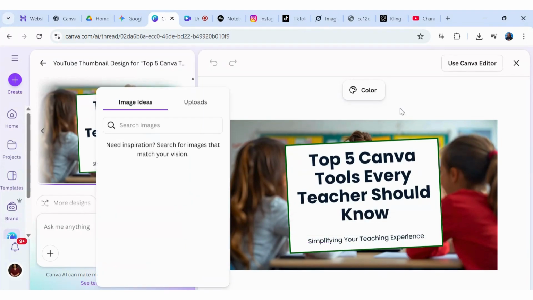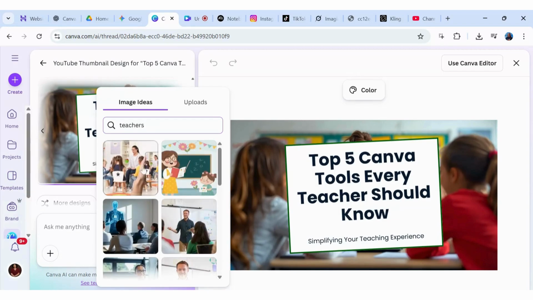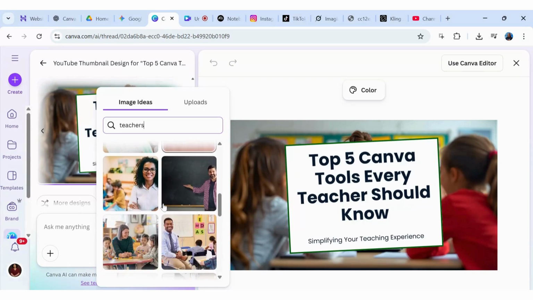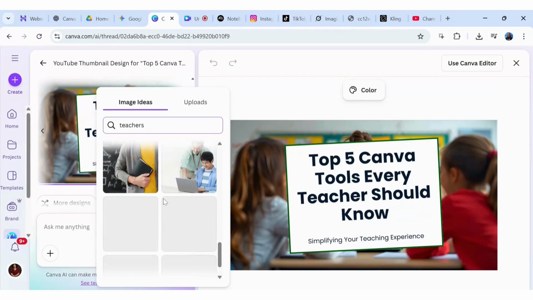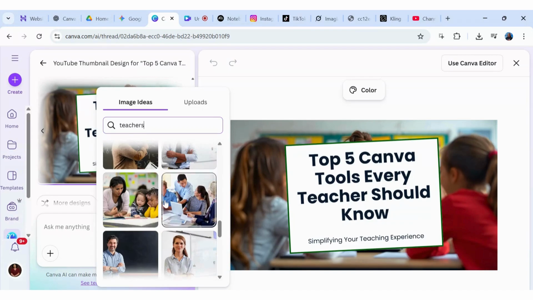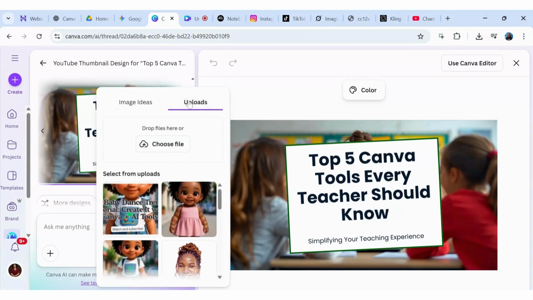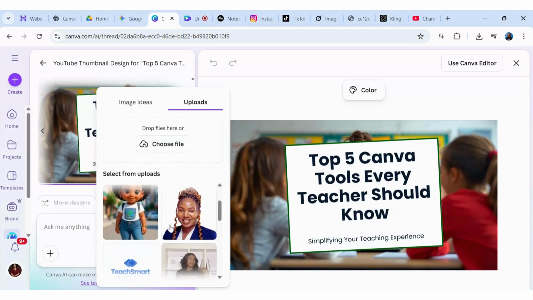Now, if I don't like the image it added on the background, I can come here and search for image inspiration. I can just type in teachers or image of teachers. Let's just use teachers. And then it will go into Canva Elements to search for the stock photos there. So these images are from the Canva Element pictures. I can choose from any of these. If I don't like any of these, I can also upload my own picture. These are the images I uploaded recently.